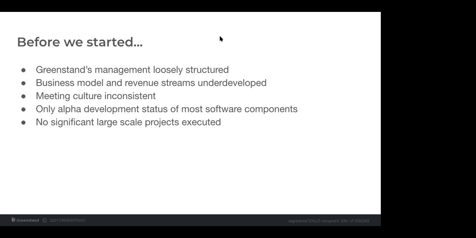Most of our software was in alpha state, and most of the software components were functional, but they were not integrated into a business model, and they were not really connected with each other. And we didn't have any large-scale projects that were executed by that time.